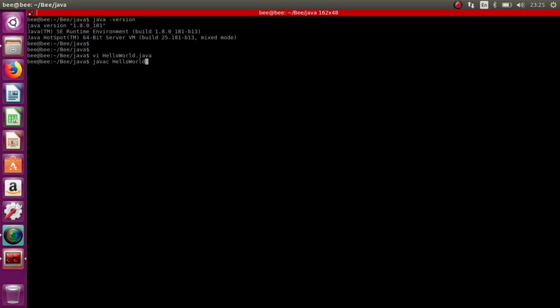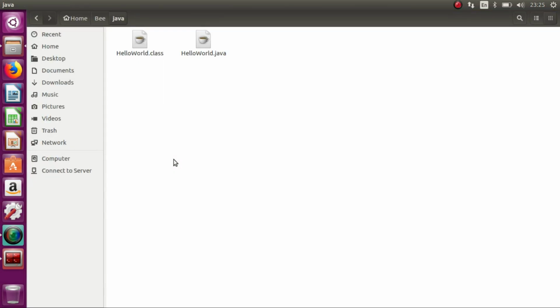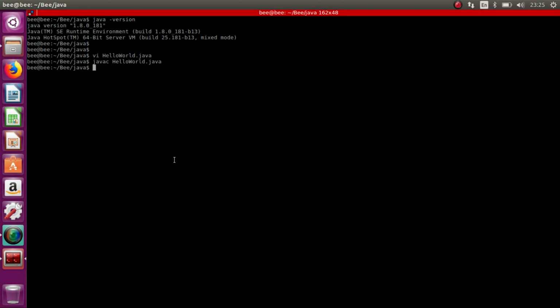Let's compile the Java program using the javac command. Now you can see the Java text file and the compiled Java class file. So this Java class file contains Java bytecode that can be executed on the Java virtual machine.